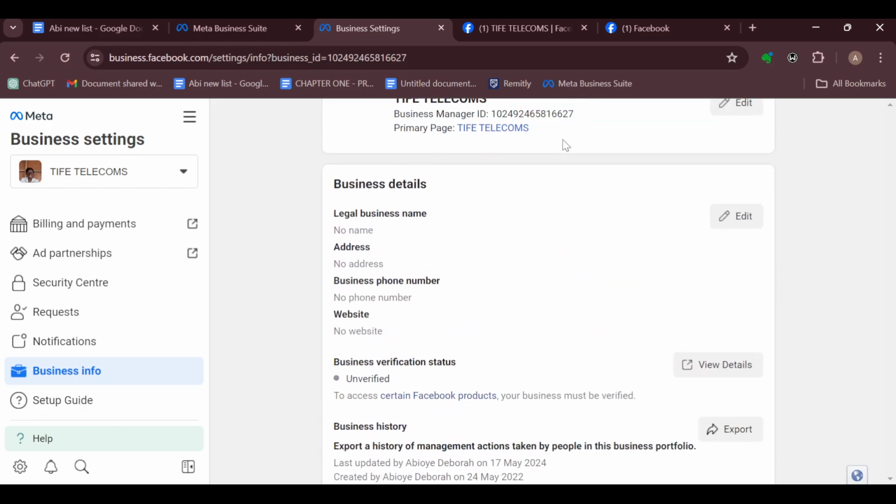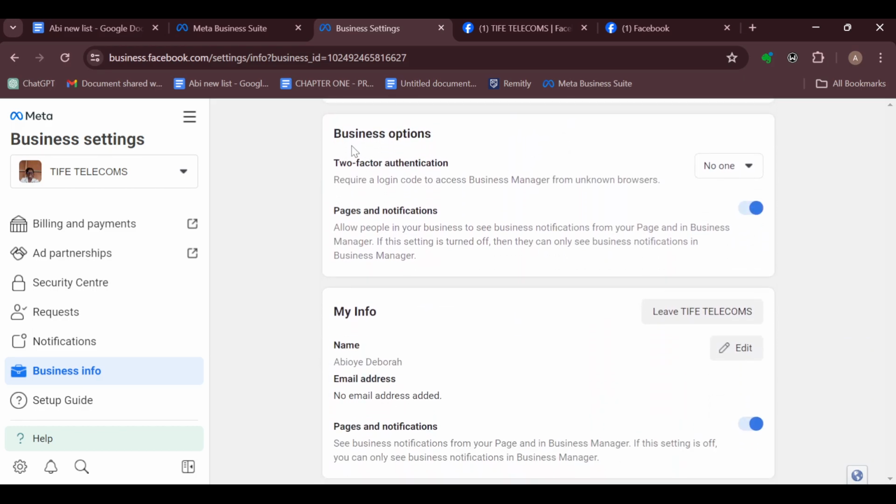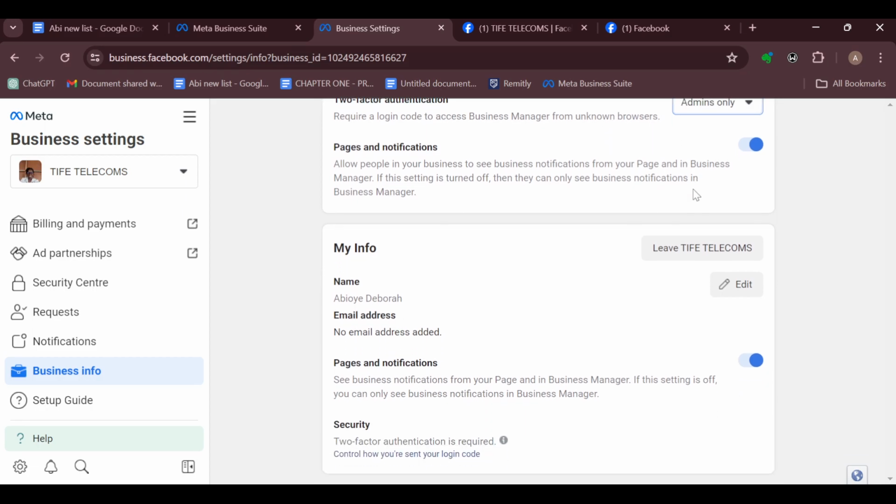So, scroll down until you can see business options. So, under business options, you can see two-factor authentication. So just go ahead and click on this and then select whom you would like to do two-factor authentication for. Is it for the admins only or for everyone? So for the admins only, just select it and then just like that, your two-factor authentication will turn on for admin.